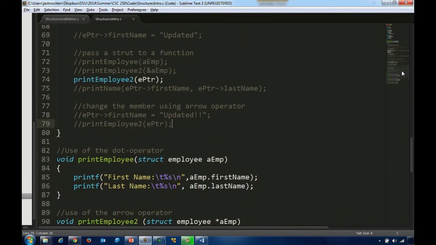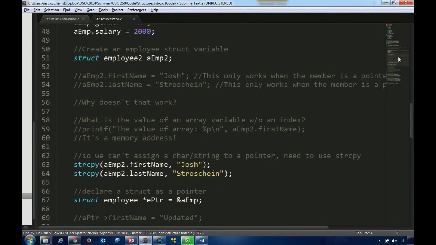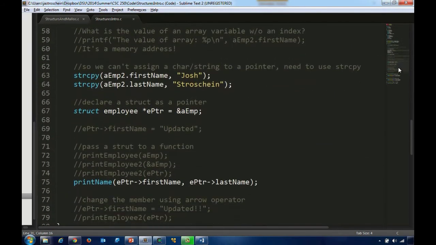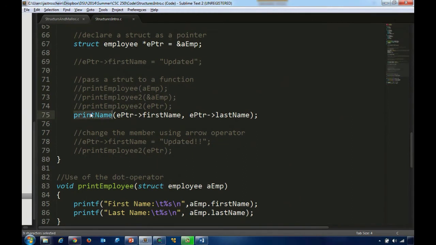The last thing that we want to do is comment that out, and I'm going to look at print name. What was our print name function? Go back to the prototypes and you'll see that it's a function that has a return type of void, and two arguments, two char pointers, first name and last name. If we go back down into main, then we'll call print name, and those two arguments are char pointers. That just means that I have to provide char pointers. We know first name and last name are char pointers, so we can just access those members directly.